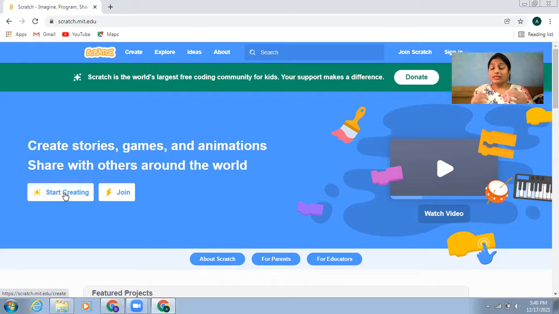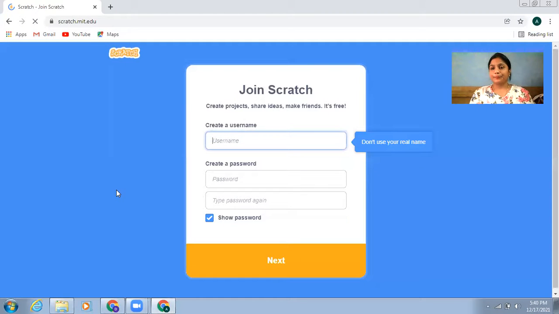Every program we create will be associated with our email ID, and it will be linked with the login ID and password that we create on the Scratch website. It is available on the Scratch website every time. Therefore, we will go through this and click on the join button.